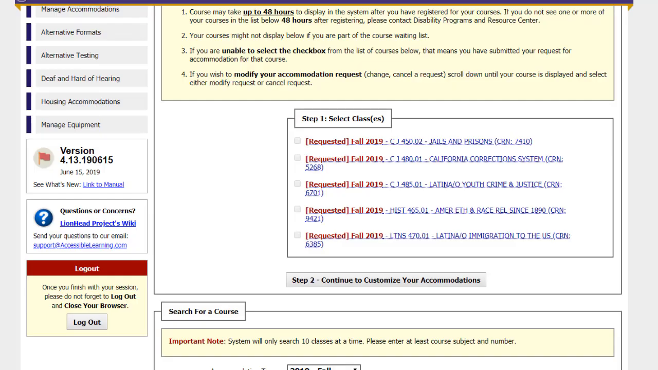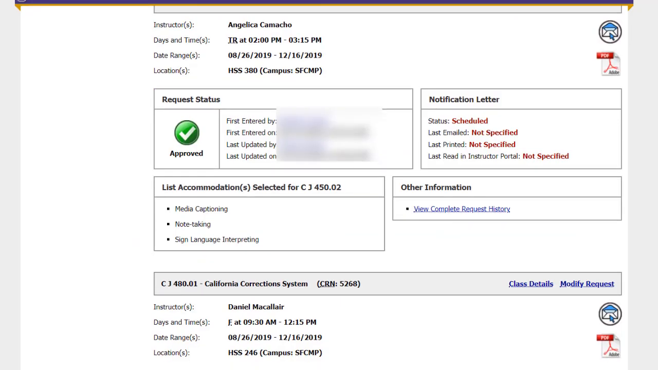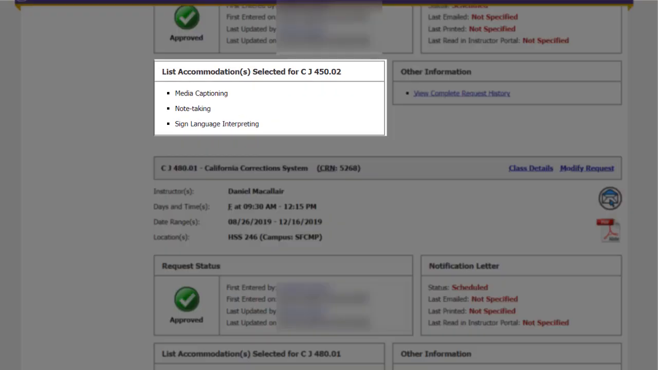You can check to make sure your requests went through by scrolling down on your dashboard. It will now say Requested next to the classes that you have submitted your accommodation requests for. If you continue scrolling, you can see the specific services you selected.